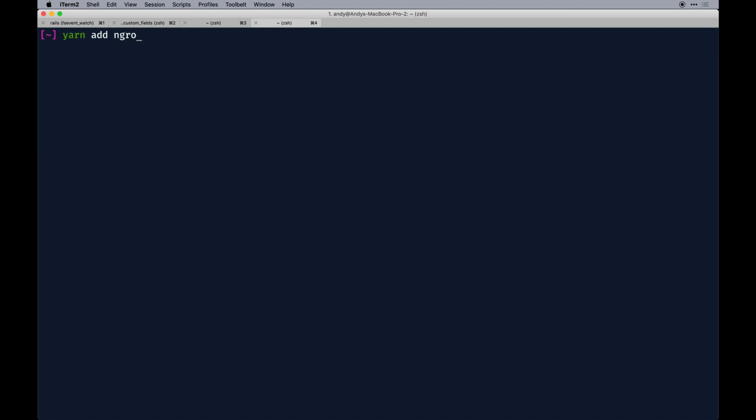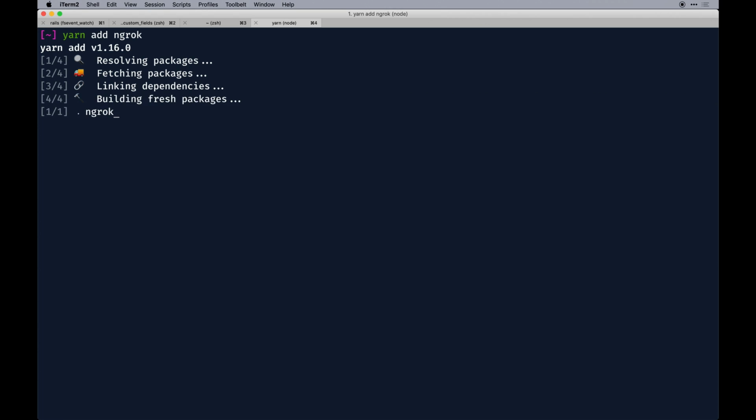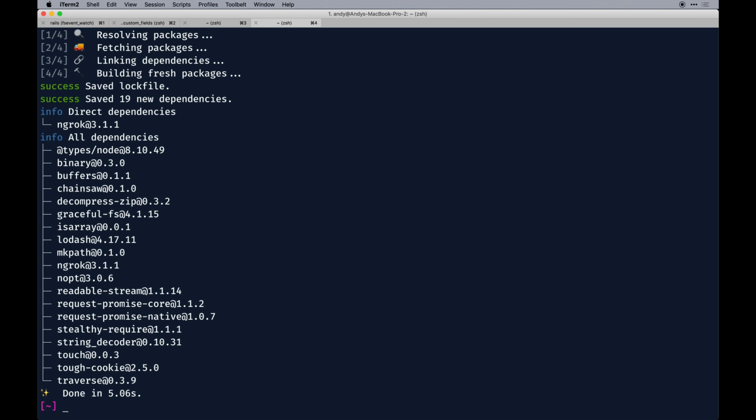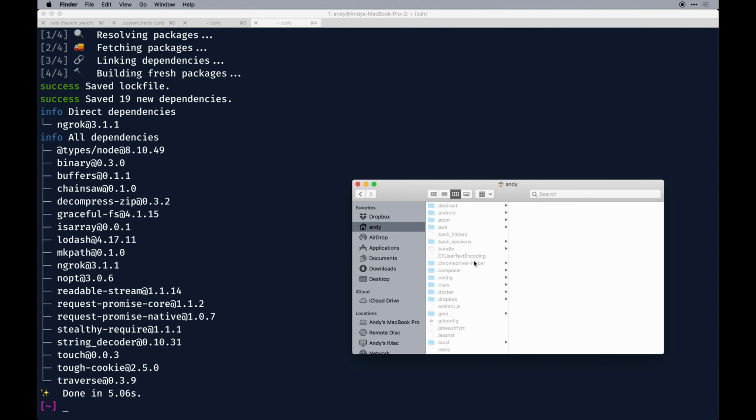I'm going to try to add this with yarn. So I'll just say yarn add ngrok. It'll just be a global dependency that would save to our local user system. So I'm going to see if that did the trick. Yeah, so we have it now.